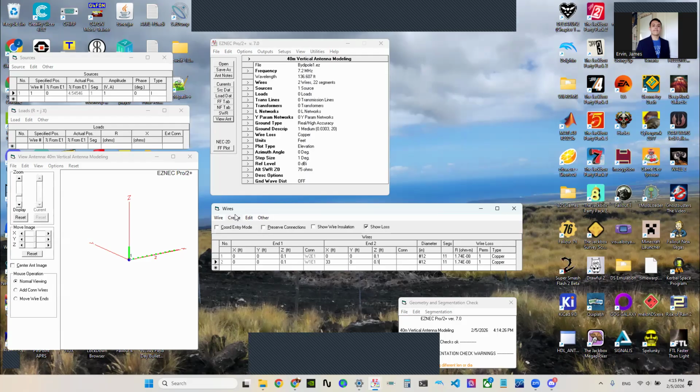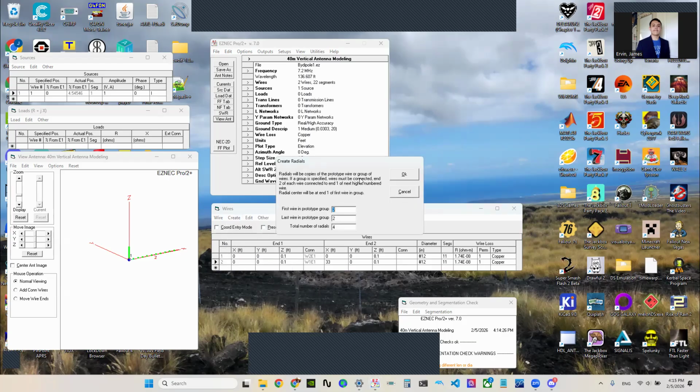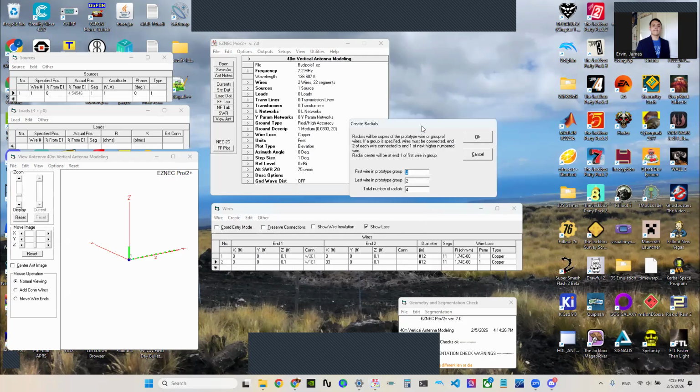The way you add new wires in EZNEC is you click the next available cell and just fill in the data that you want, and then it'll autofill the rest. Okay, so next thing you're going to do is go to the Create tab, and you're going to hit Radials. So we're going to make a bunch of radials.